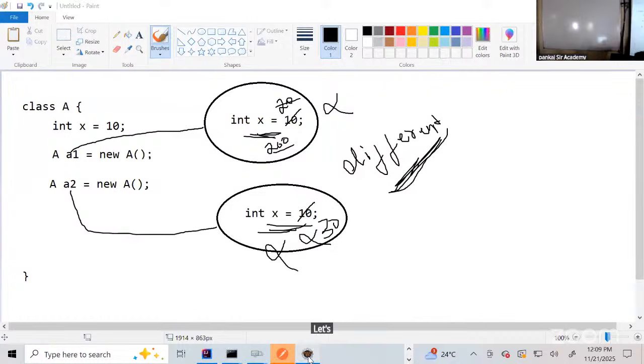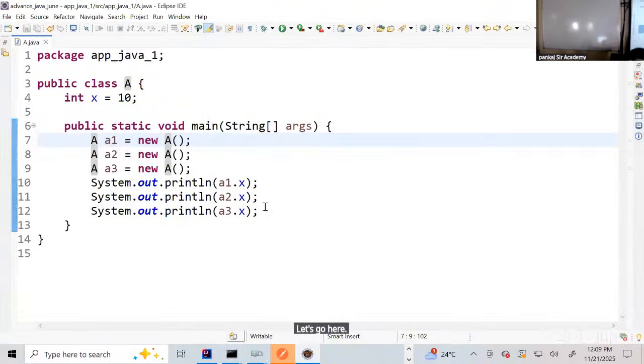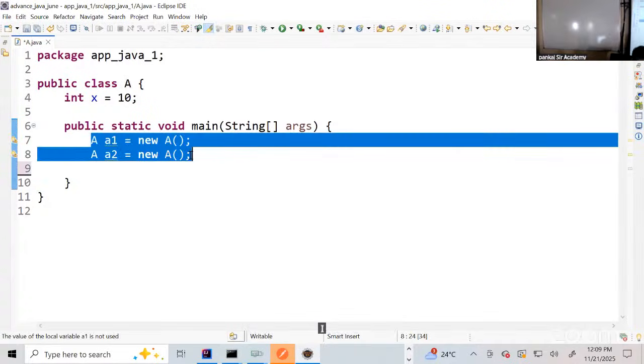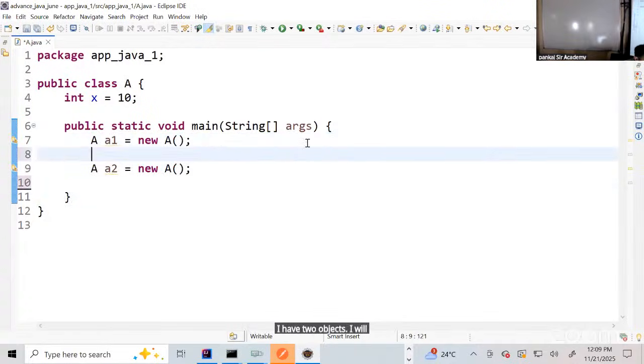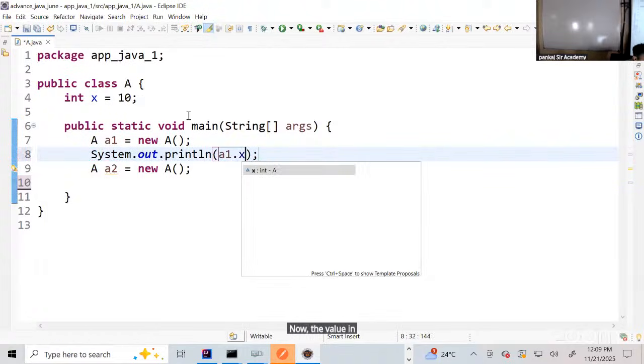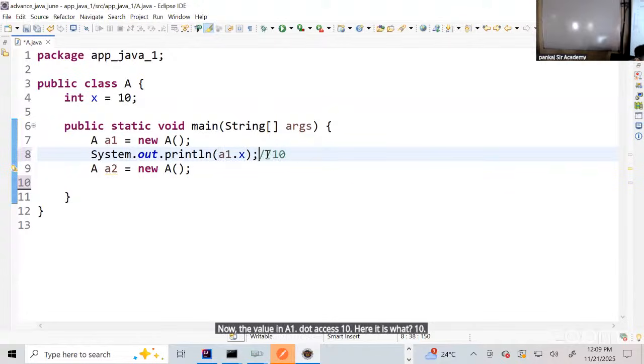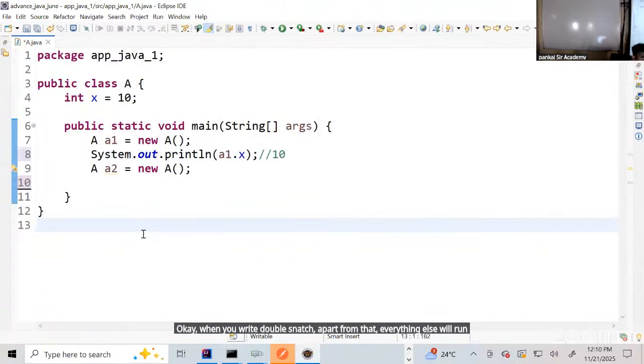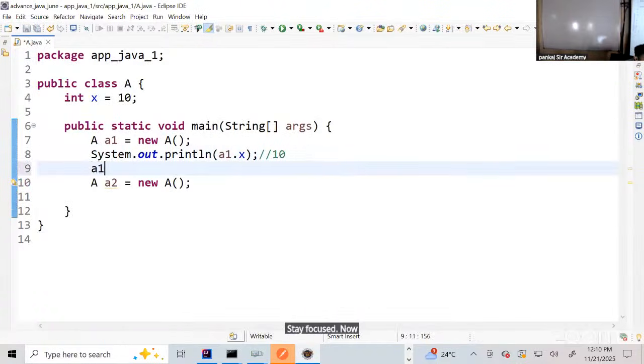Let's go here. Now, I will do one thing. I have two objects. Now, the value in A1 dot x is 10. Here it is what? 10. This is commented so that this will not run as code. When you write double slash, apart from that, everything else will run as Java code. Stay focused. Now see, I will now write a1 dot x is equal to 20.